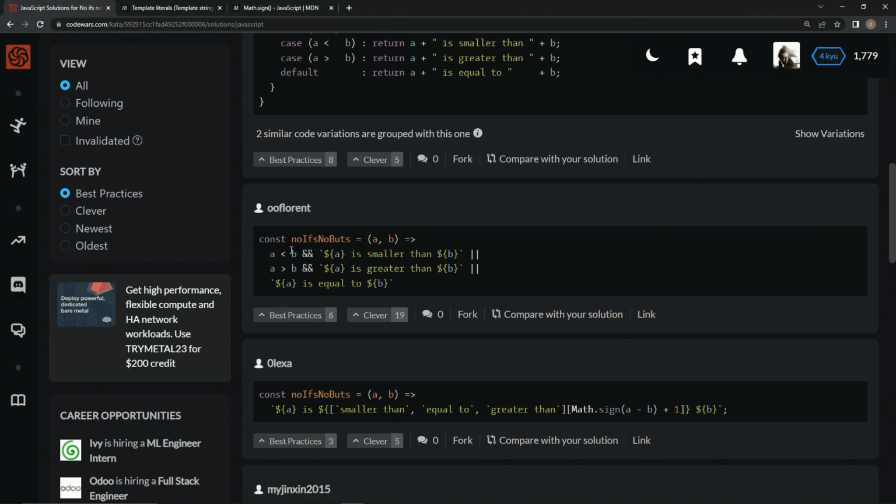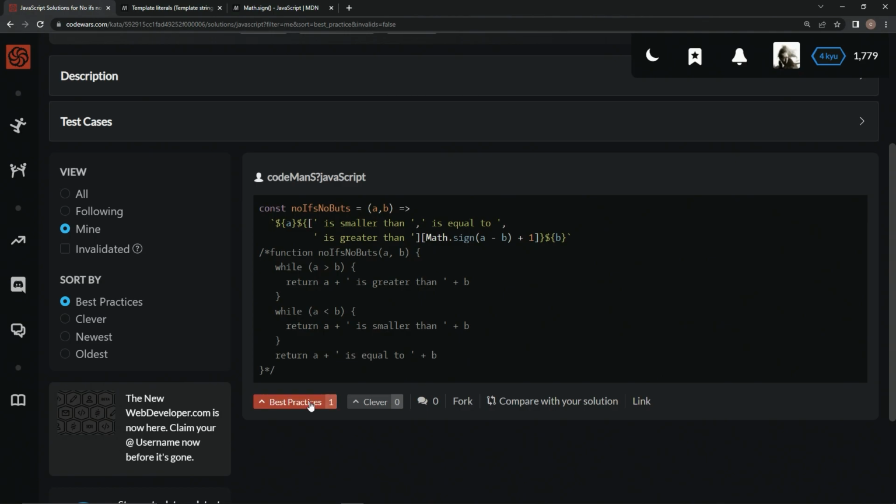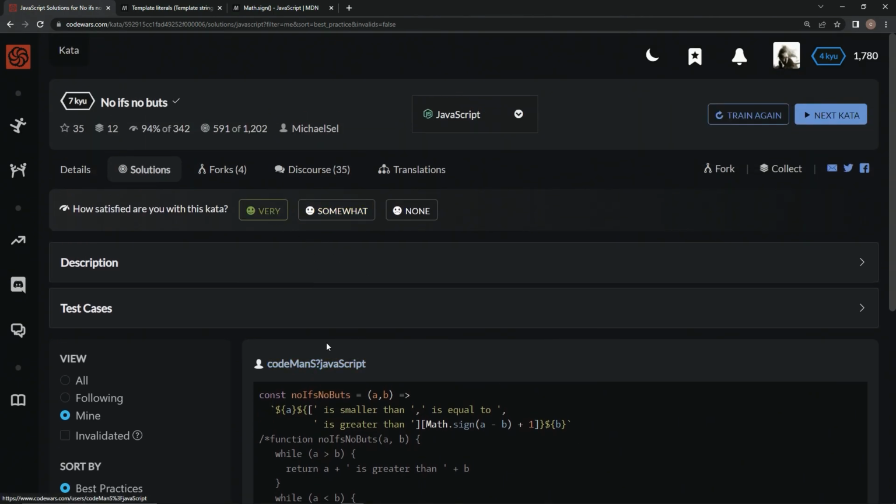Here's one using template literals, where if this is true and this is true, it's going to be this one. Or if this is true and this one is true, we're going to use this one. And if neither of these is the case, we're going to use this one. And this one's basically what we did. Pretty much the same thing, except they kept the is outside. But there we go. Let's go over to mine. Just me on this one. Best practice in my opinion. Very much like it. And we'll see you next time.